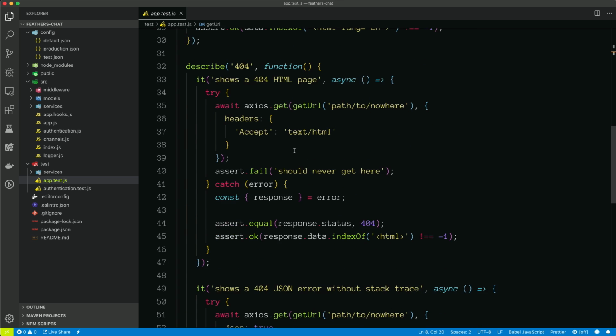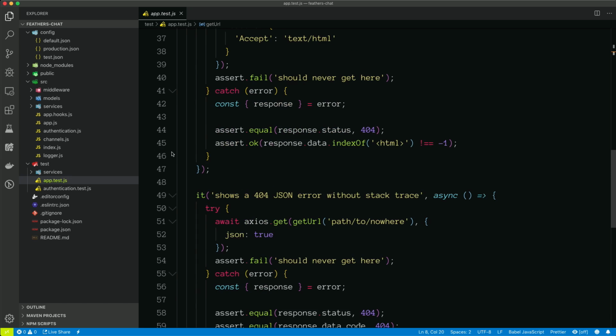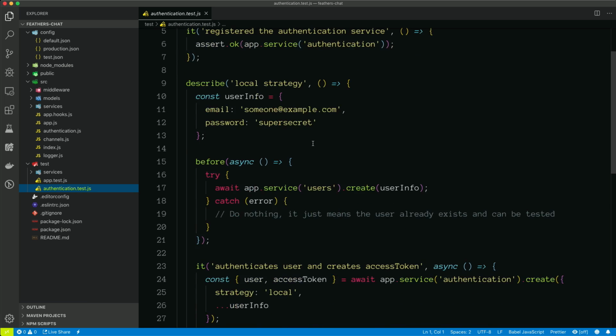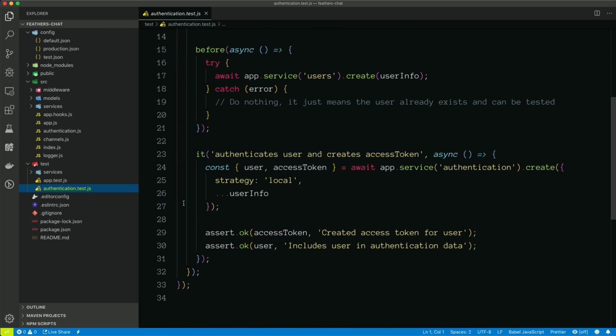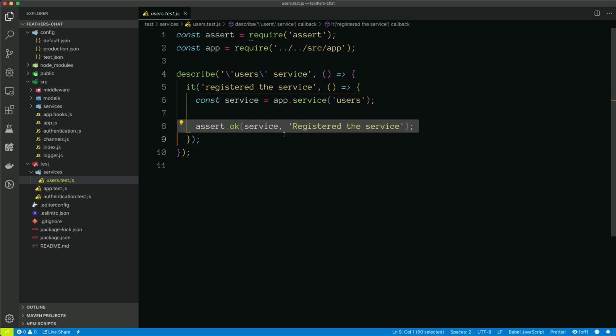So does the app render a 404 page? Does it render a 404 JSON if we request it as JSON? We can take a look at the authentication test, and this just does some basic tests with logging in a user. And if we go into services, we can see that there are tests defined for all of the services that we have. Right now, we only have the users service, so we can see that there is a basic test, which just makes sure that the user service is actually registered and ready to go.